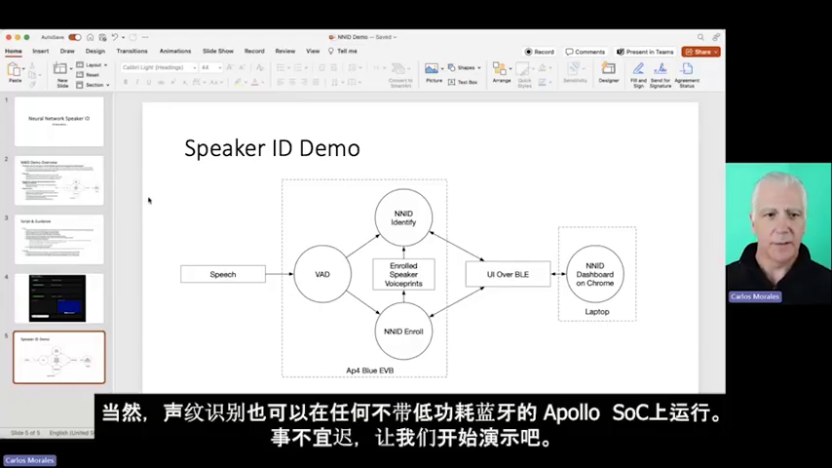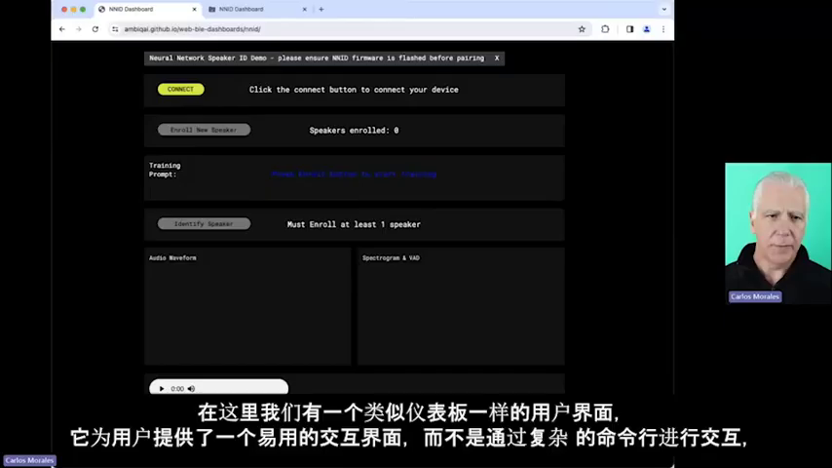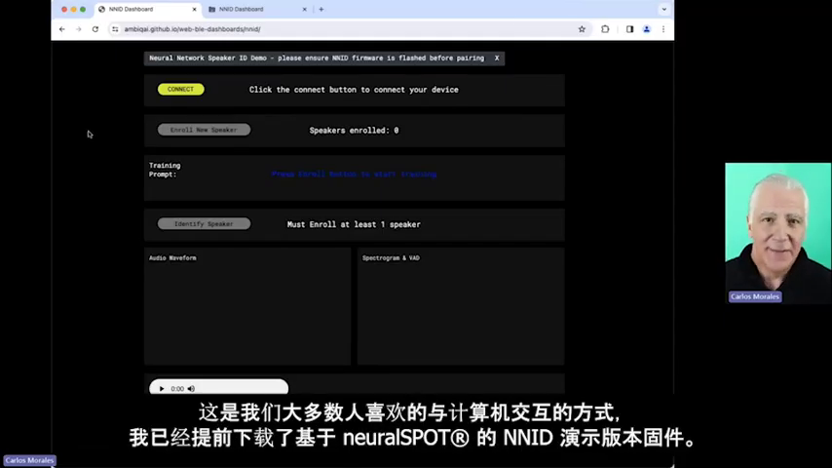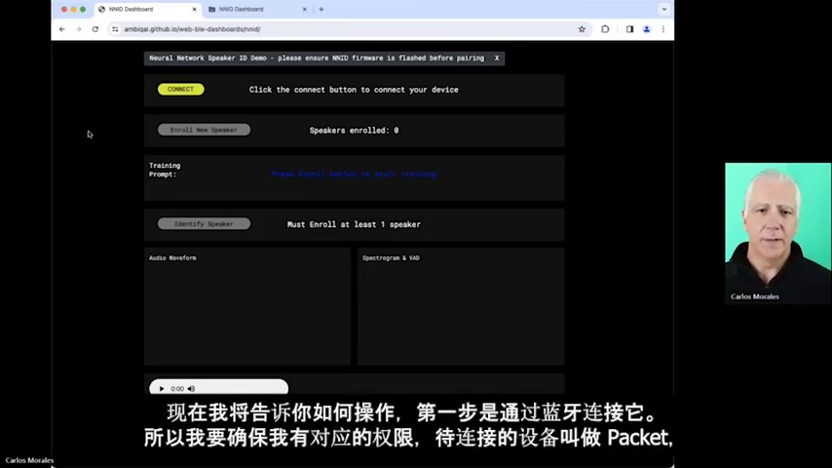All right. Without further ado, let's get the demo going. So here we have a rudimentary dashboard. All this is user interface. It's just a way for you to interact with it. That's not a command line, which is how most of us like to interact with our computers, right? Us nerds. I've gone ahead and flashed the right firmware on here. It's an NNID demo from NeuralSpot. We'll give you instructions on how to do that.